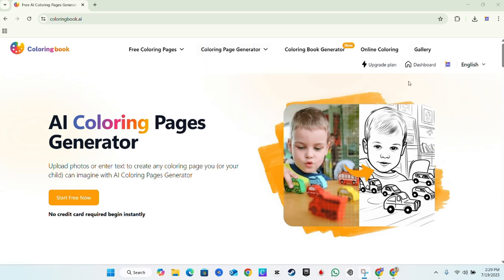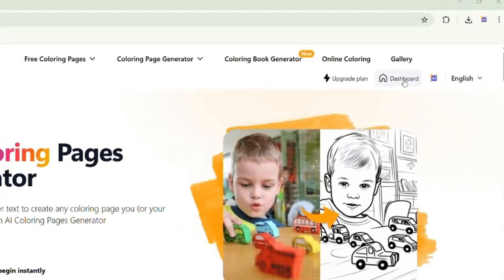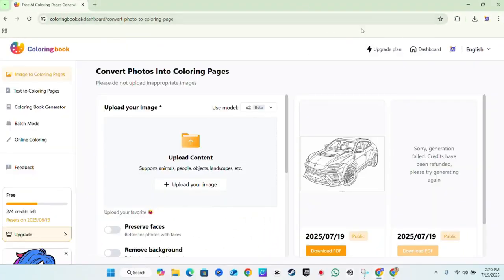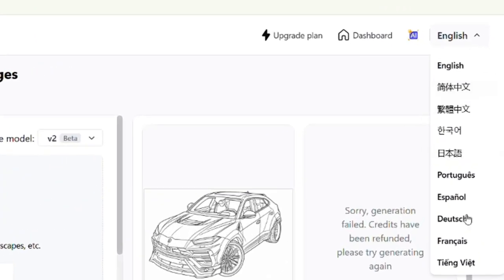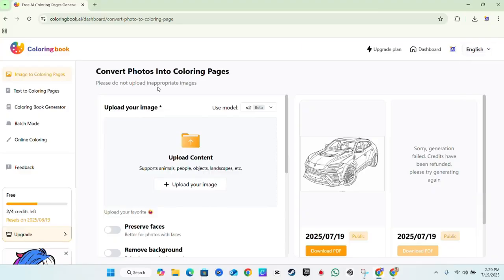Now once you sign in, just simply go to dashboard, and if you want to change the language because English is not your native language, you can switch the language here in the upper right hand side as well. Now let's see what you can do in this account before I show you how to create the coloring book.